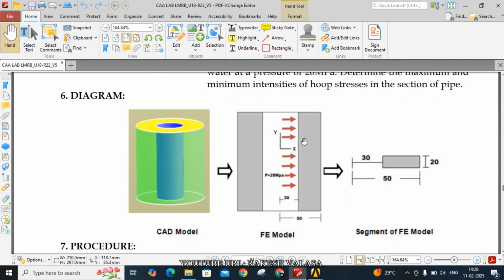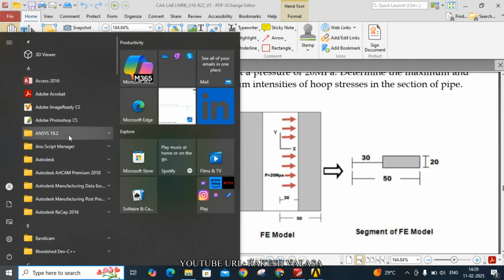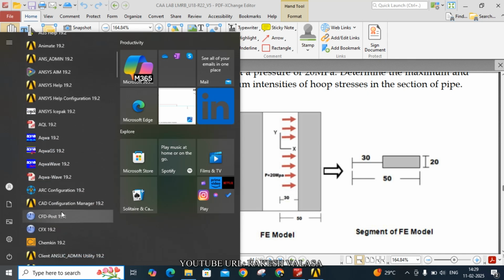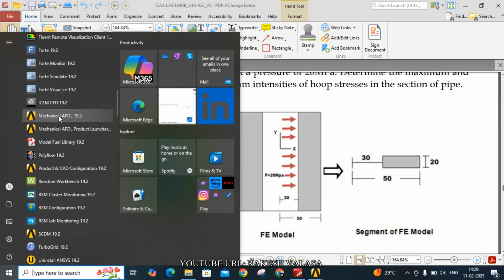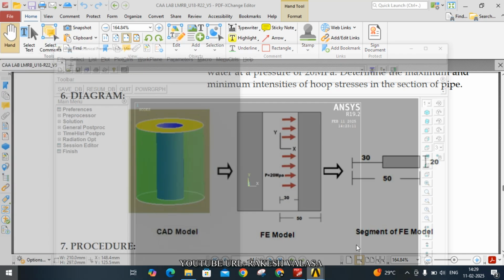This is a CAD model. This is the finite element model. This is the segment of finite element model. Now open ANSYS software. Go to Start button, ANSYS 19.2, and choose Mechanical APDL. Now click on Mechanical APDL 19.2. Now it is open like this one.